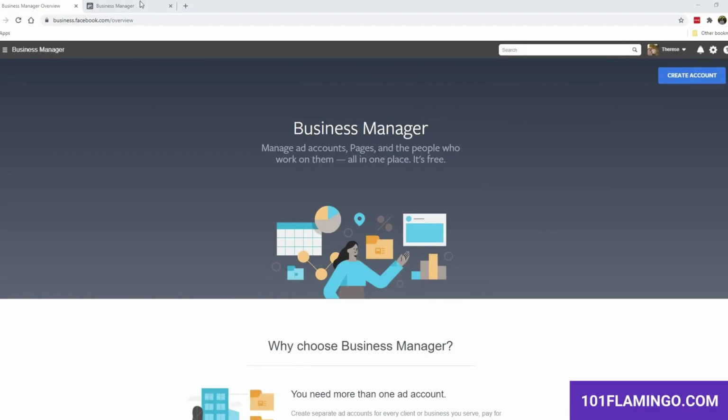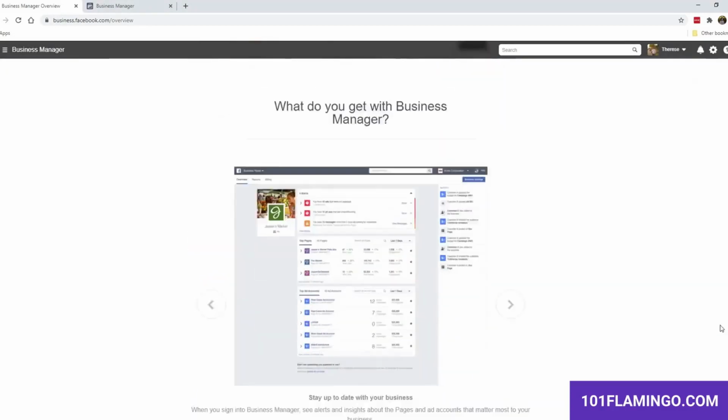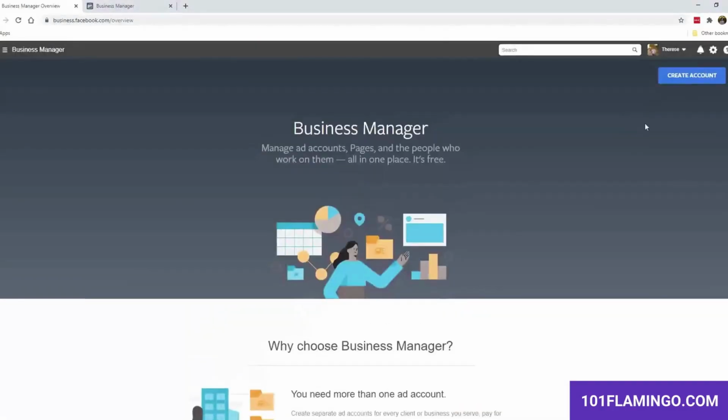First, you need to go to this address, called business.facebook.com. If you don't have an account, this is the page that you will see when you enter the URL. You need to be logged in with your personal Facebook profile before you can create a business manager account. I probably should mention that creating a business manager account is free. I'm not going to go through every single detail on this page because it's a very simple and straightforward process.